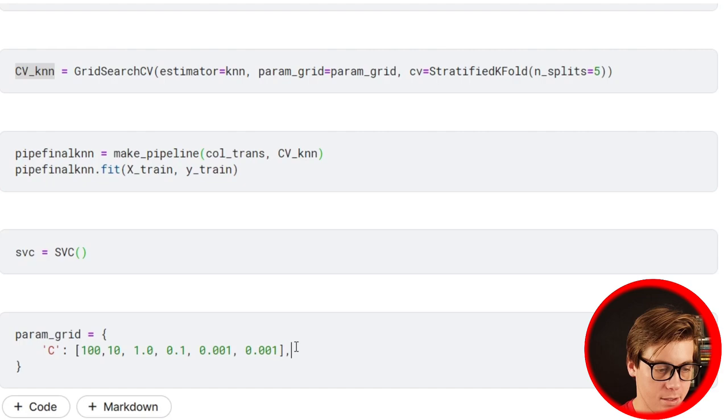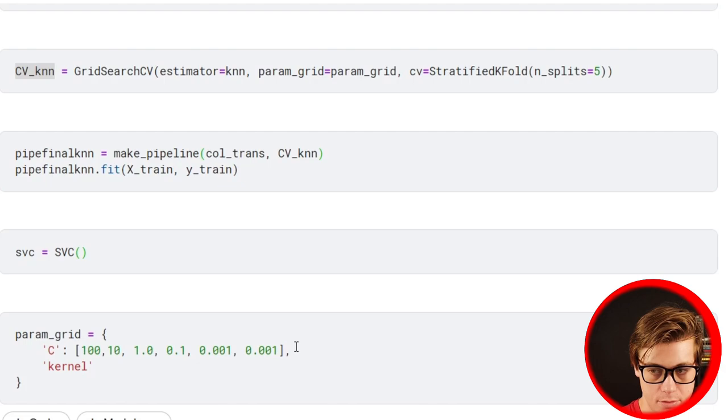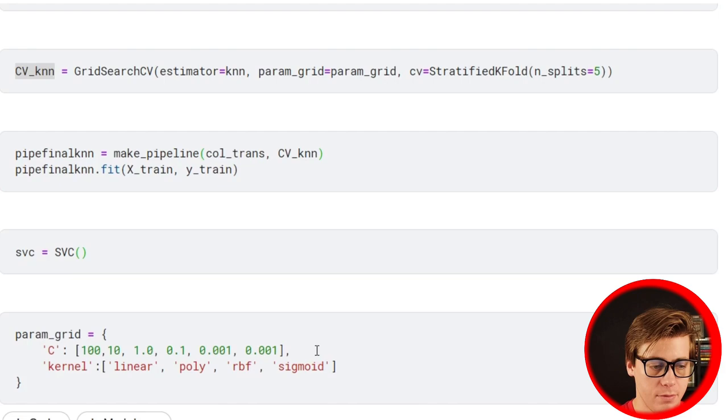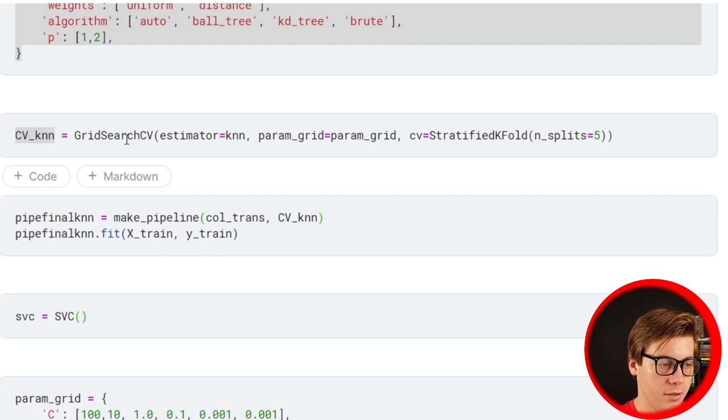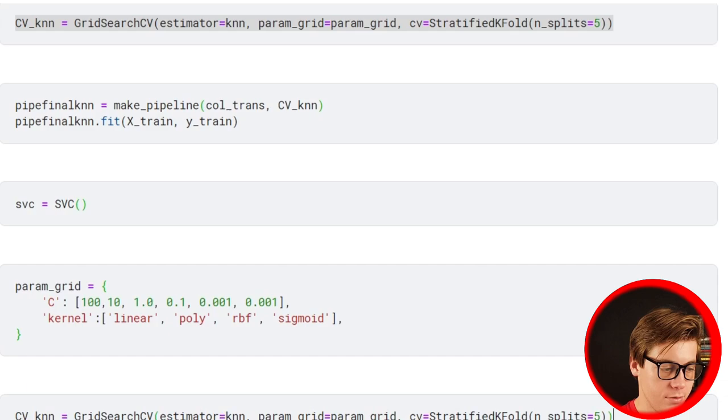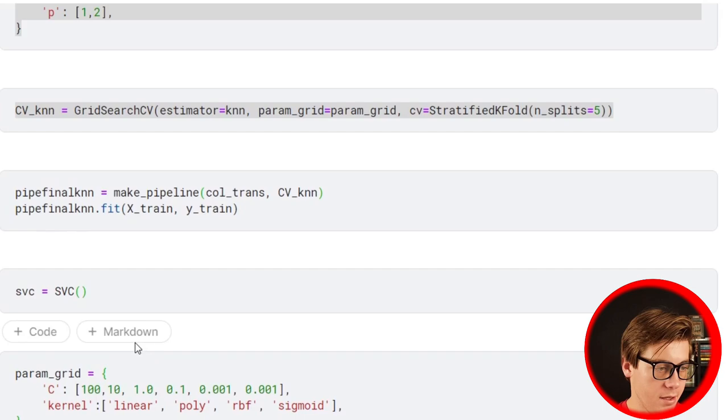0.1. Then we'll put our kernel. Okay. And then different kernels. Linear. Poly. RBF. And then sigmoid. Sigmoid like that. We have our commas, cool. Then do our cross validation grid search. SVC, okay. Pipe final. Let's see.